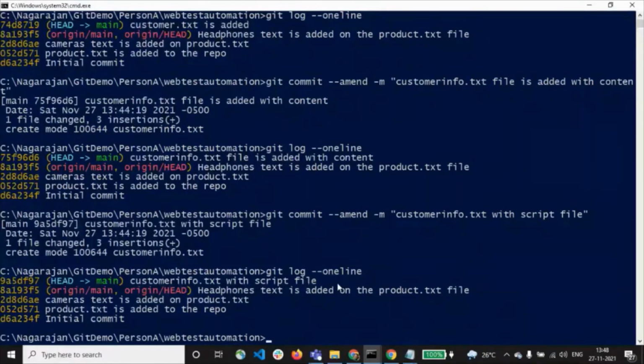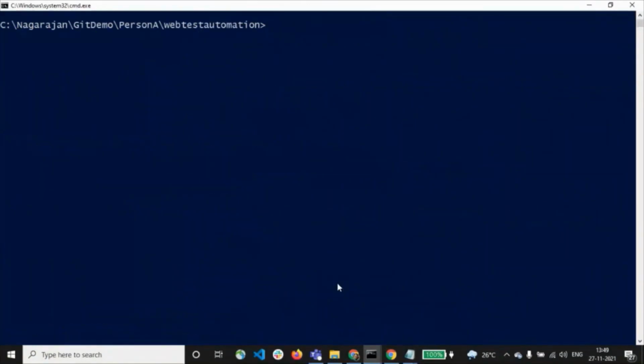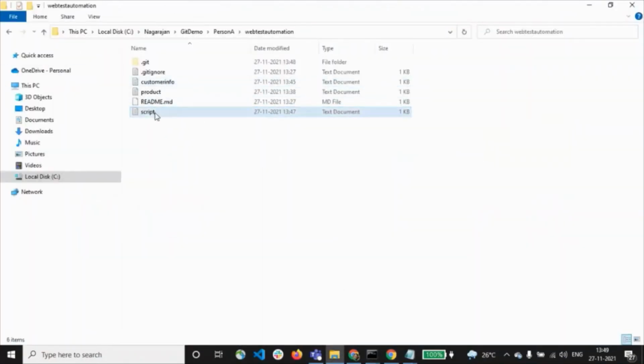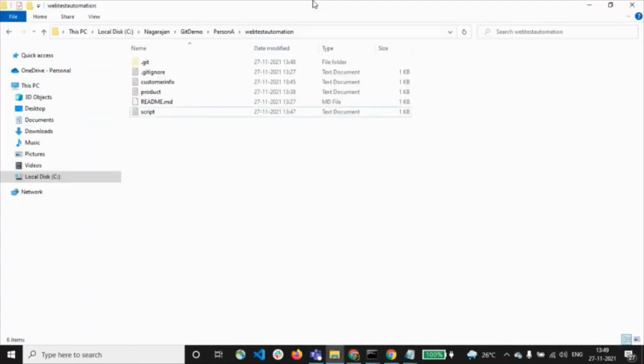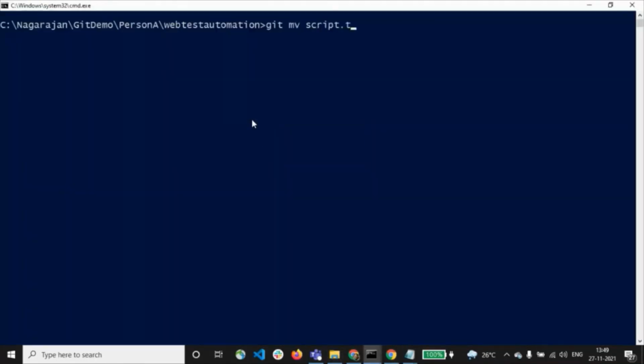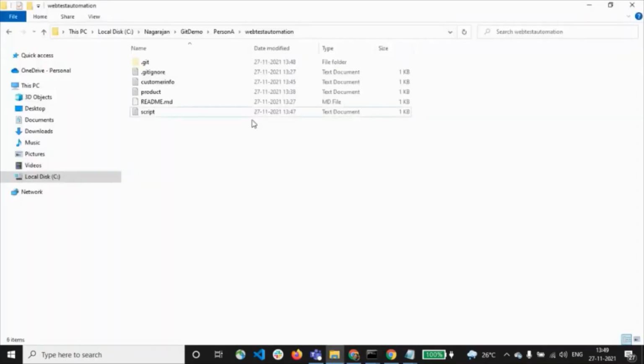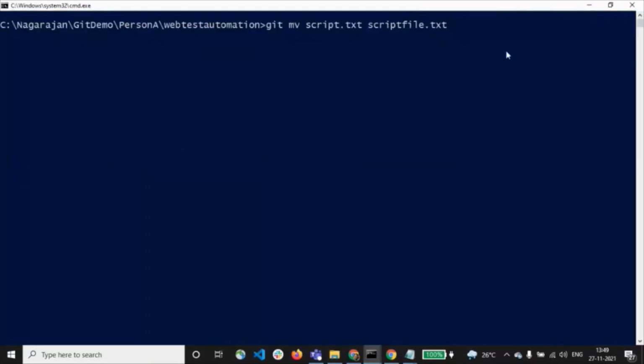So if a person accidentally makes some changes and you want to update them on the commit, we can do it using git amend. Okay, let's learn one more command. Now I just wanted to rename this script file, but I wanted to do it via a git command. Let's do that. Git mv. I'm putting script.txt with script file.txt, something like this. It renames a file.